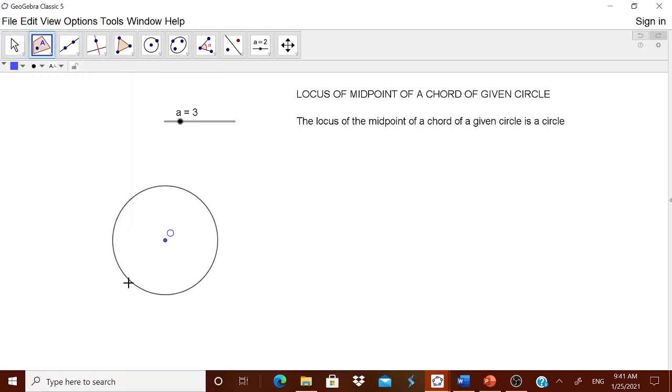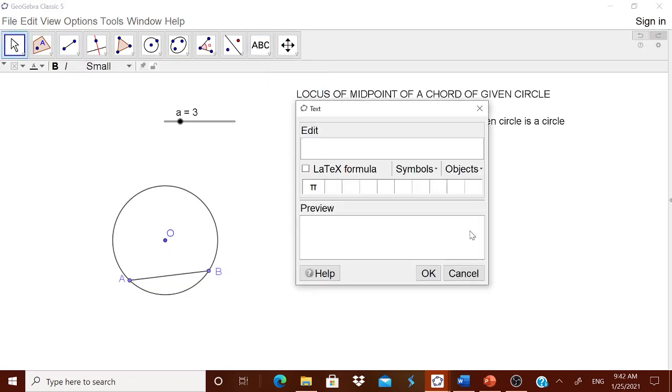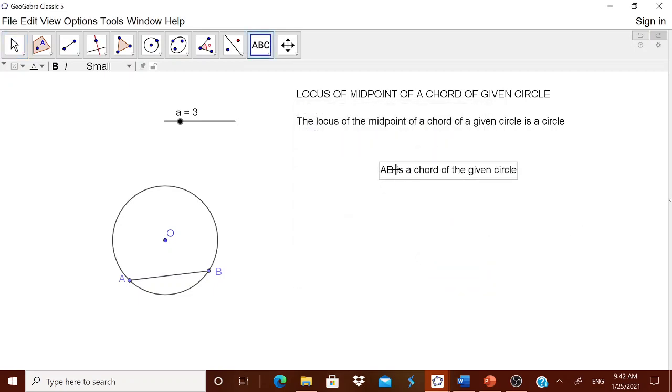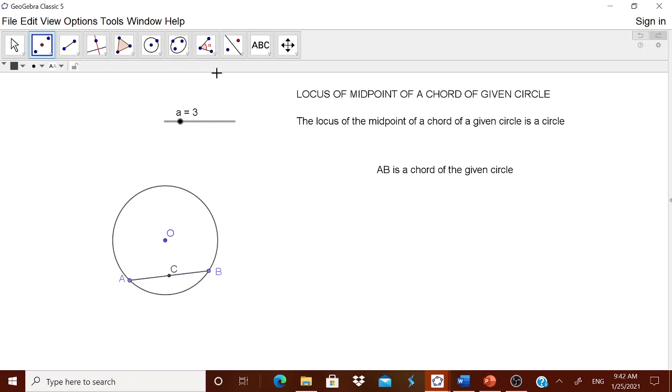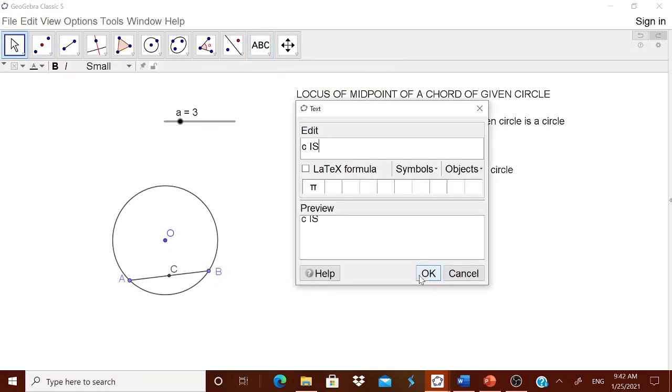Now let me take 2 points on it, point A, then another point B. I have taken 2 points. I am going to draw a chord. Go to this segment tool and draw the chord. Now you can declare to the children that AB is a chord of the given circle. Now we have to take its midpoint. Very simple. Go to the midpoint tool and simply touch this chord. C you got. Now you can tell the children that C is the midpoint of the chord AB.